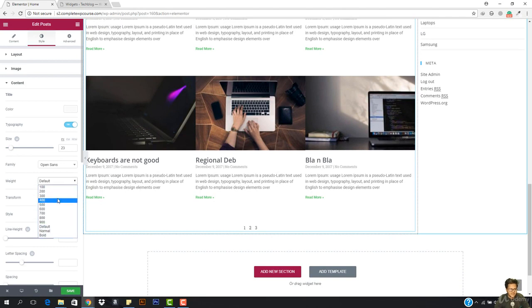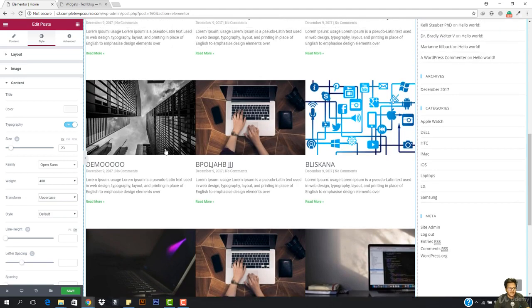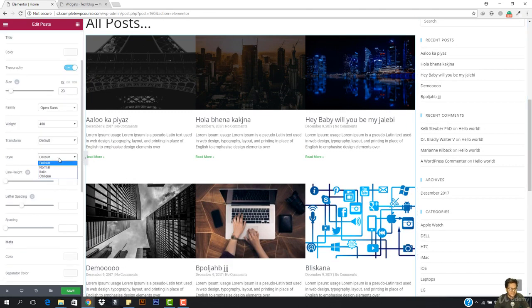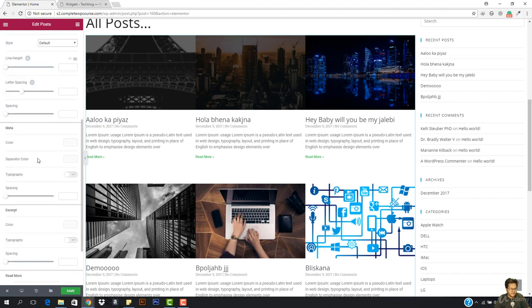And then we have the weight. So if we want any of the weight, we can choose the specific weight. Okay, and then we have the transform. So we can also transform it to be uppercase, so that every title that we have should be uppercase, if you want to. Okay, I think we should be using the default one. Okay, we go down and then we have the style, so you can choose normal, italic, oblique, and then we go down, and then we have the meta.